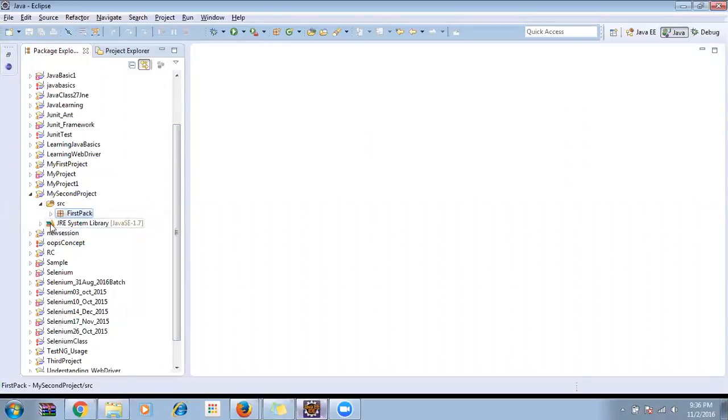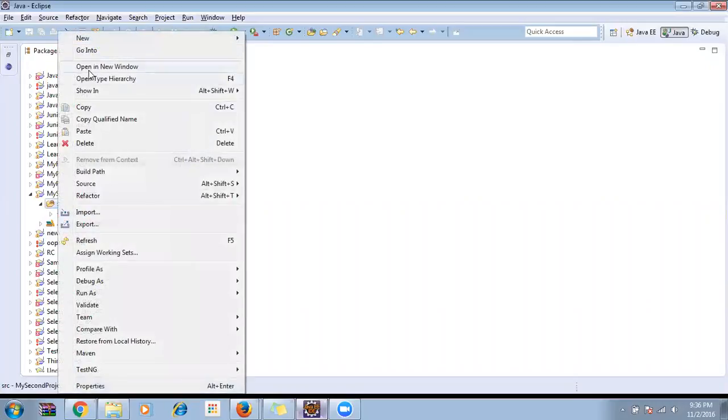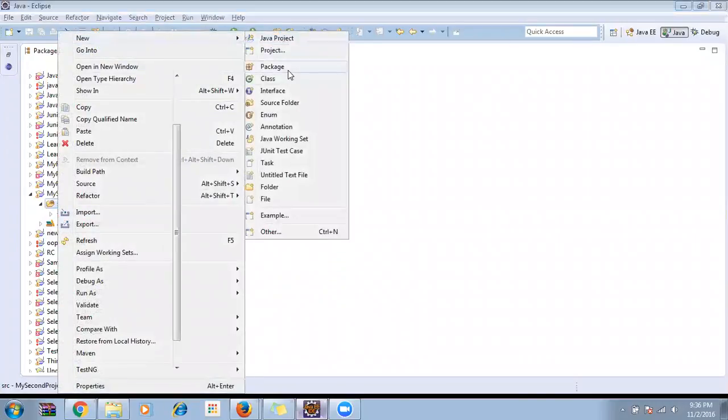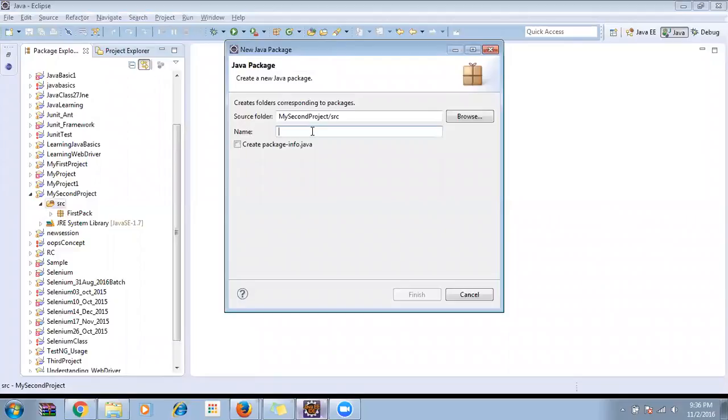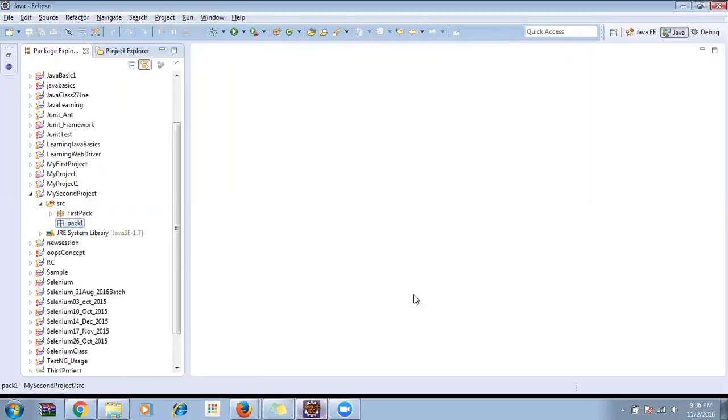I'm going to create a package. Right click on the source folder, new package. I'll simply give some name, pack1. Usually a package name should start with a small letter, otherwise it will give you a discouraged package name. So I'll start with a small letter, click on finish. Now a package has been created.